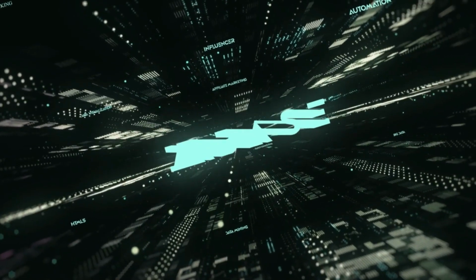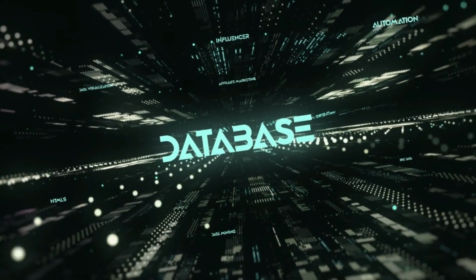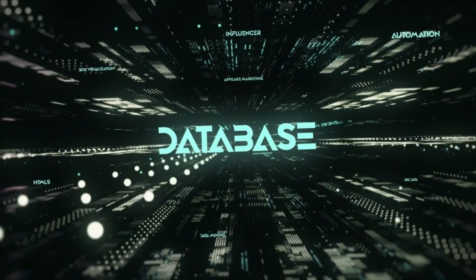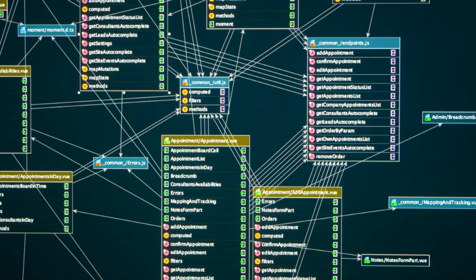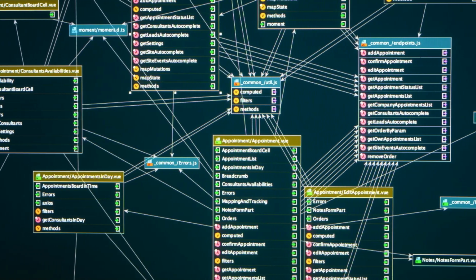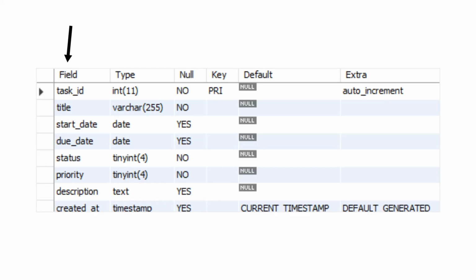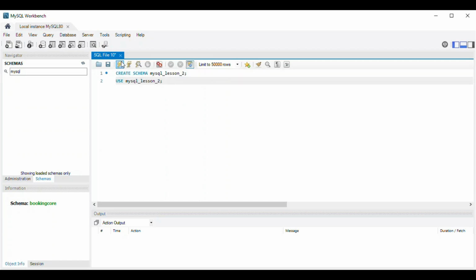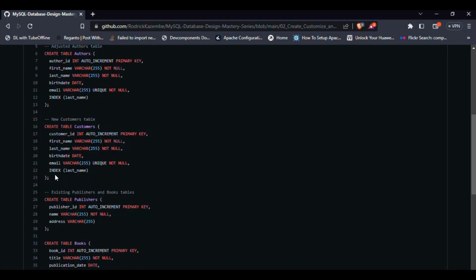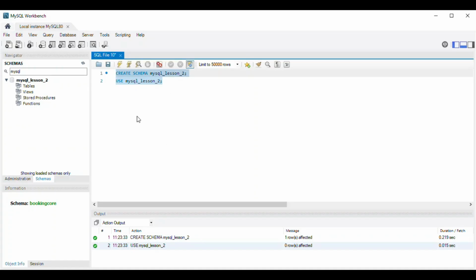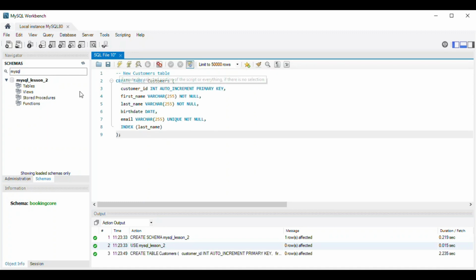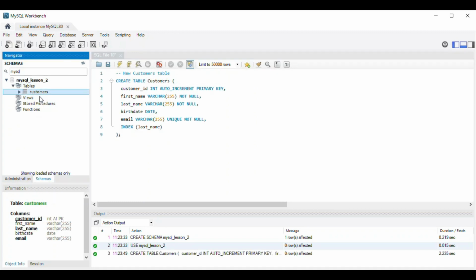Creating tables in MySQL is as simple as writing a CREATE TABLE statement. But first, let's dive into the structure of a table. Each table consists of columns, and each column has a name, data type, and optional constraints. Watch closely as we create a simple customers table with columns like customer ID, first name, last name, and email.